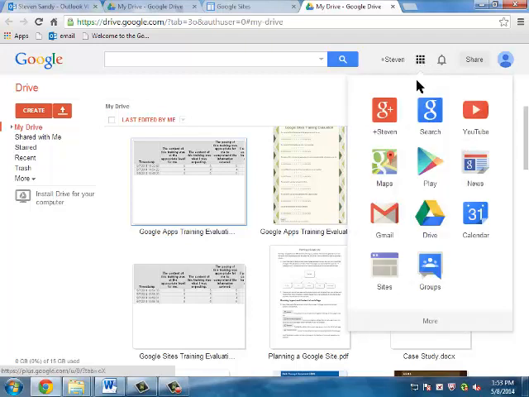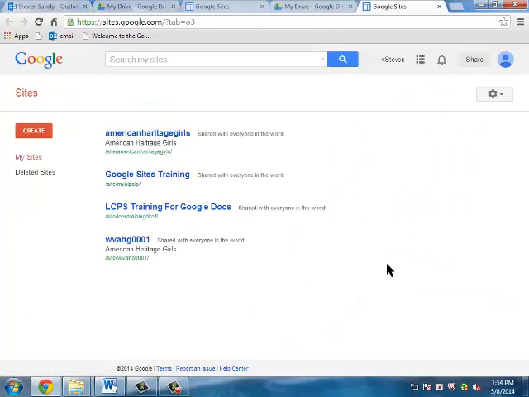This will bring up all the different apps that I have, and if Google Sites is not one of your apps, you can come down here to More and find Google Sites and add it to your apps. But get Google Sites and click on it. And these are the different sites that I have already, and we're going to be creating a new site.